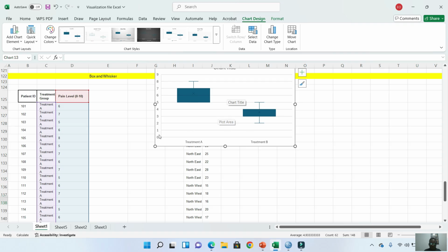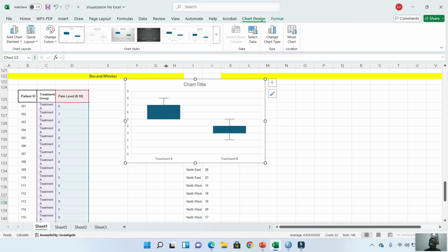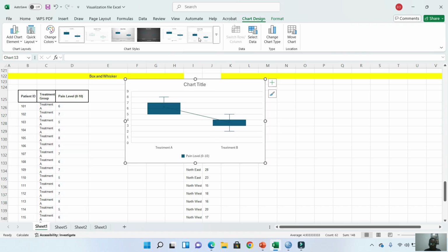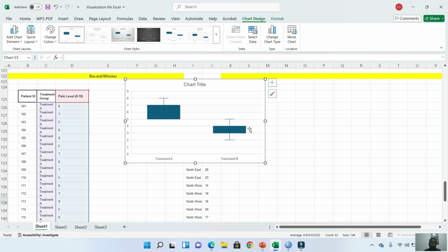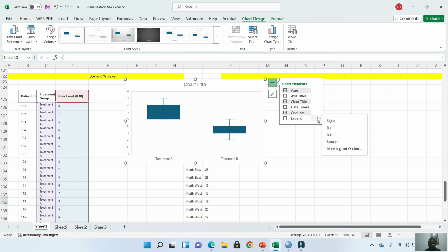So this is it for us. You see treatment A and treatment B. This box plot, I actually love it. You can edit it. You can choose the type that you want. You can add chart elements. You can add anything, maybe a legend, anything you want to add. You can do all of that.